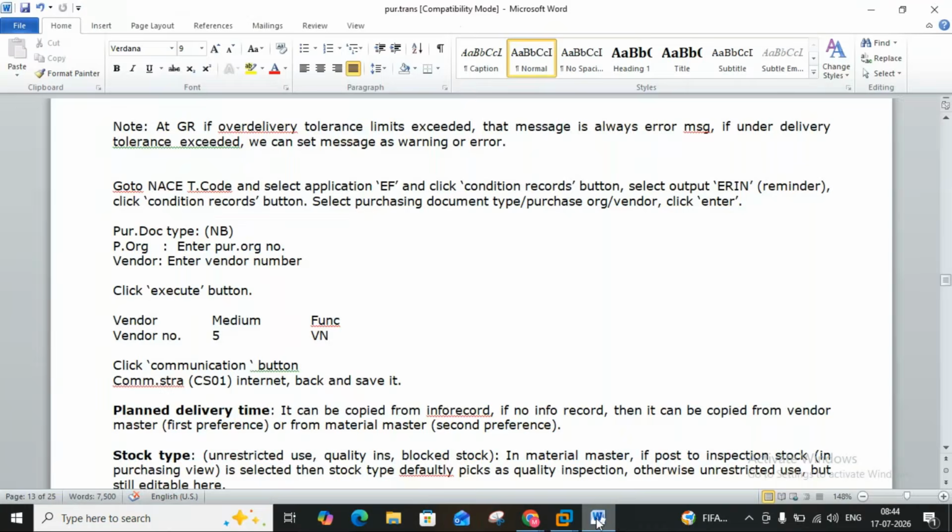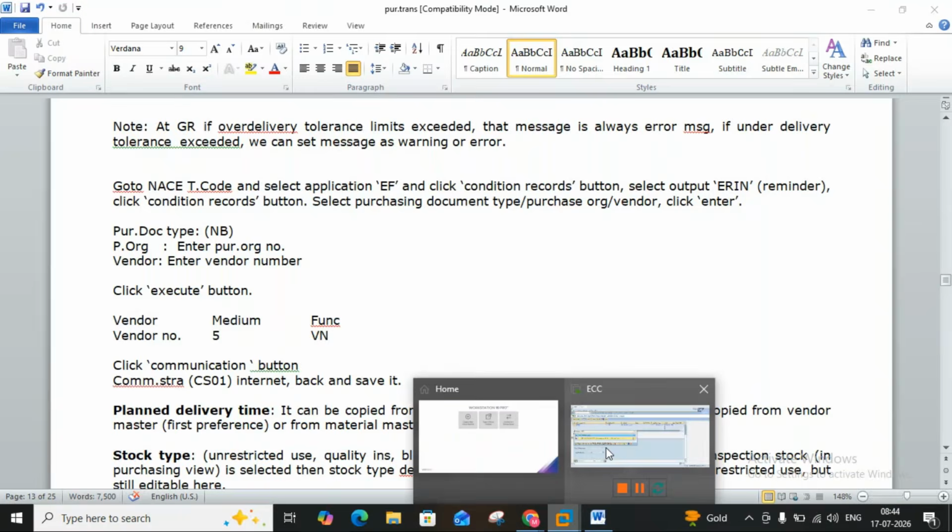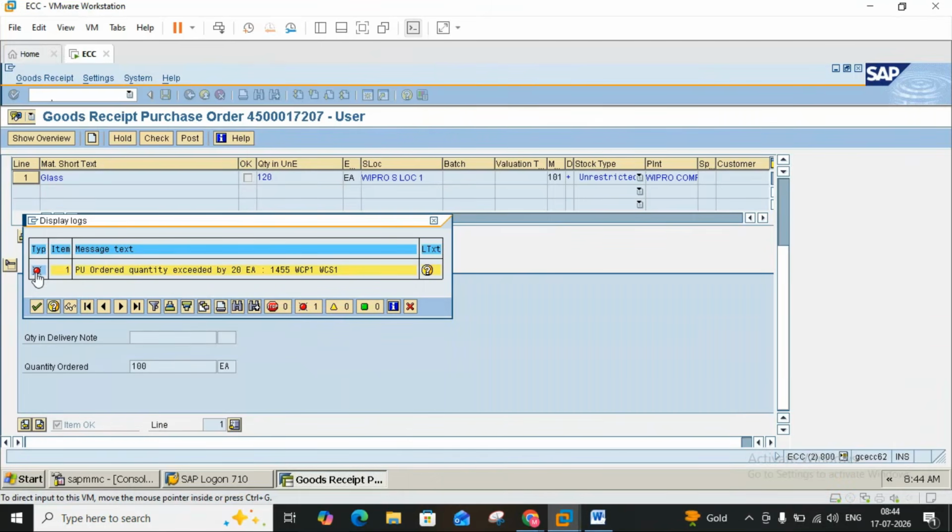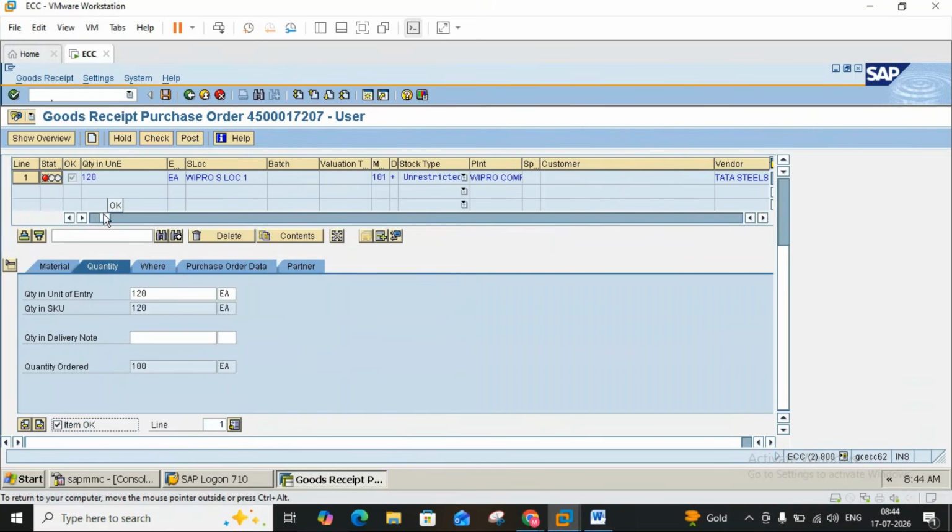Understand? At GR, if the over delivery tolerance limit is exceeded, that message is always an error message. If the under delivery tolerance is exceeded, we can set the message as a warning. For this, we need to do the next setting. If it is over delivery, always, and this will go to the vendor also, stating that this is more than over delivery 10%, and it is showing not as a warning message, but as an error message. Warning message will always be yellow color, right? So this is what it is. Okay, so you can't do it.